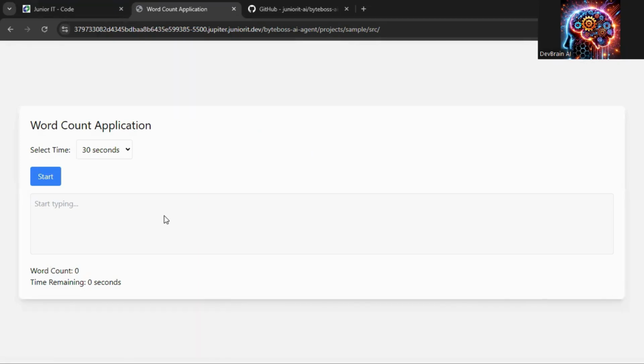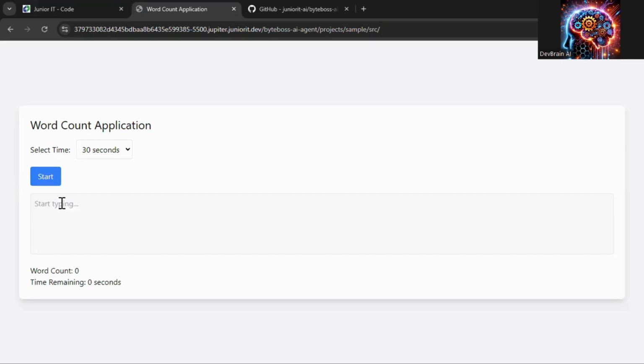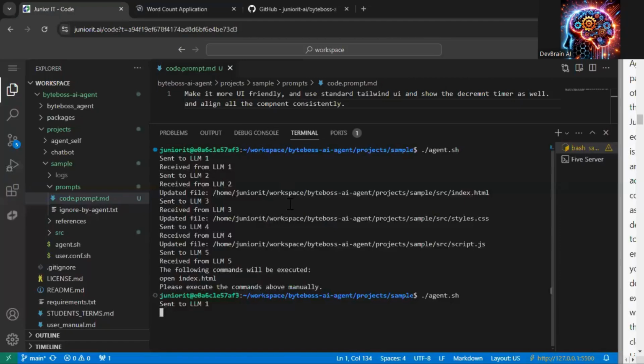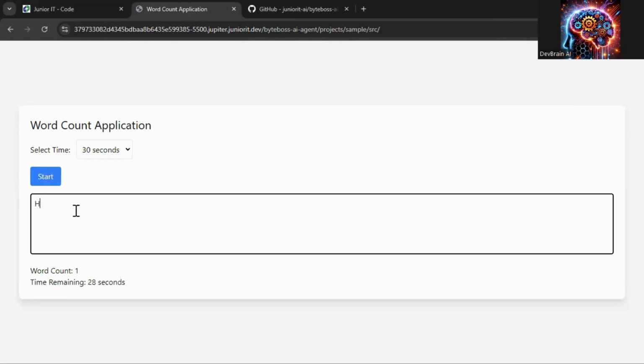We can see the word count and the time remaining at the bottom, and we can see the actual time. I'll select the timer, 30 seconds, and start it. It will enable, so I'm able to type hello. Okay, I think the code is not completed, so let me quickly get back to this. I'll check it. Hello, how are you? How are you doing?